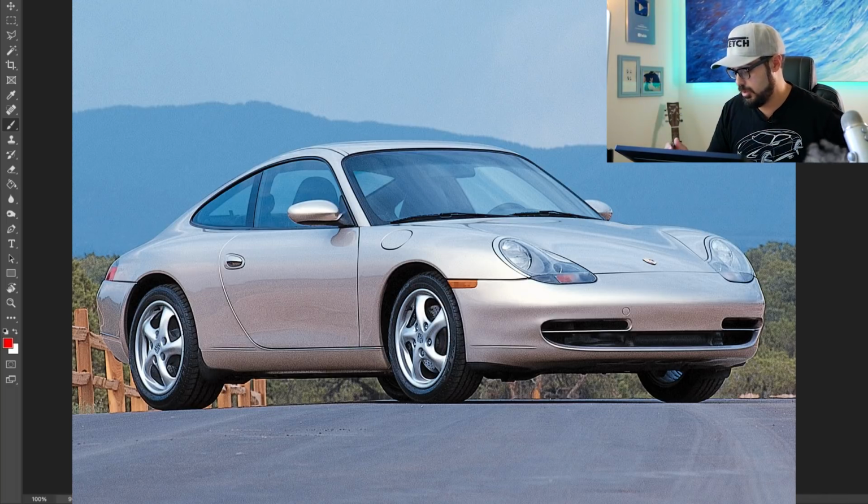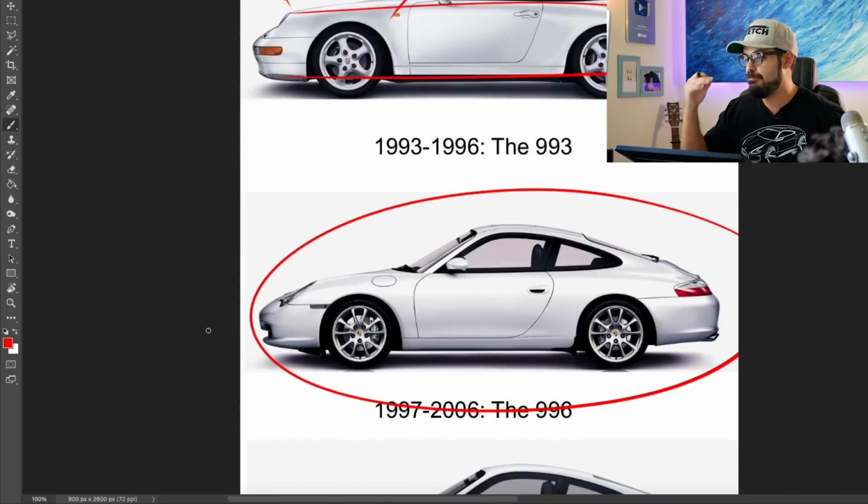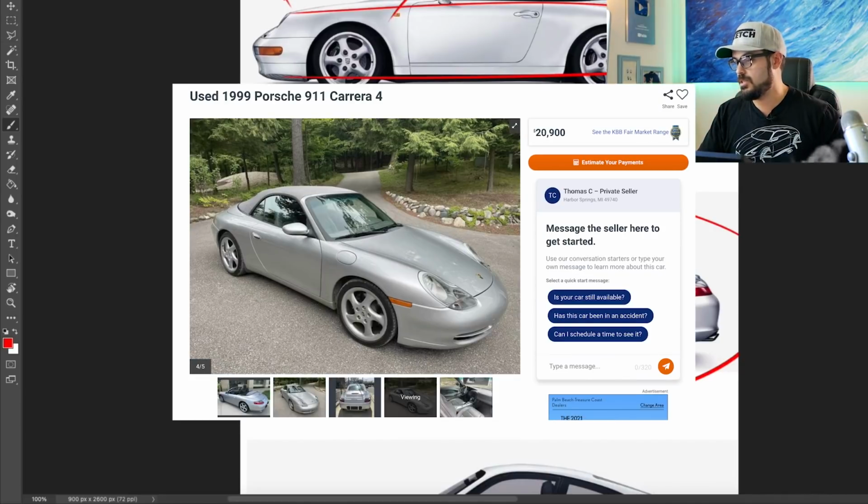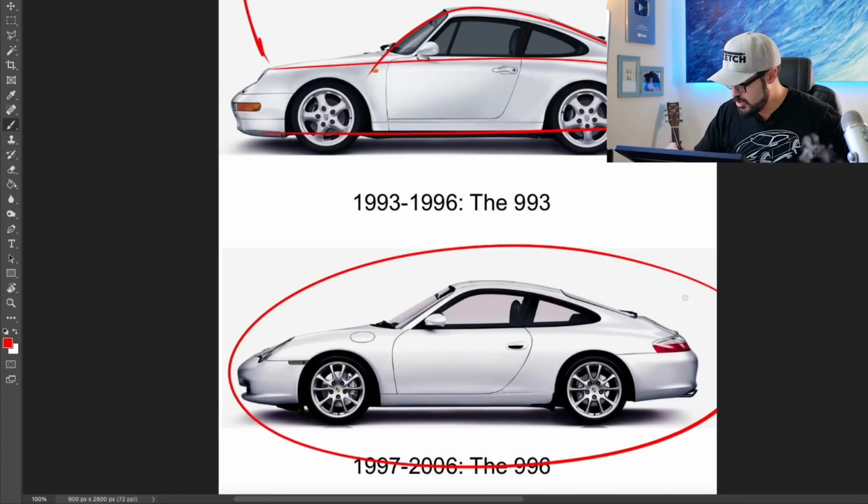I still think this looks really cool, and these are a bargain today. You can get these for $20,000. You can get a very, very nice 996, a really good sports car for that type of money today. But you can see here, we're still moving further up with the taillights right here.